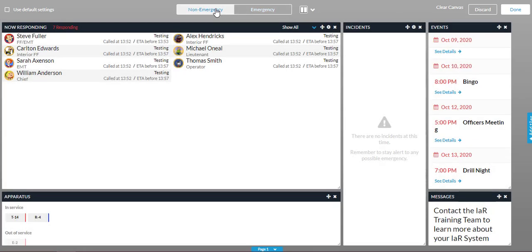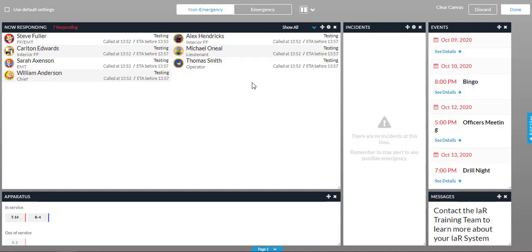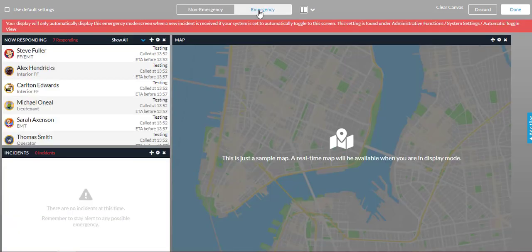We have our non-emergency screen, which mimics your previous home screen, and your emergency screen, which mimics your toggle view map. So you can see that we've now configured your non-emergency screen to look like your previous home screen, and the emergency screen to look similar to your previous toggle view mapping screen. When you're all done, you're going to hit the word Done in the upper right hand corner.